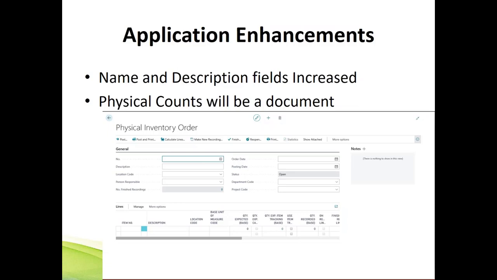So this will include things like MasterCards, items, customers, vendors. So description and name fields are being extended, and those will be carried through, of course, documents, journals, and ledger entries. The physical count. So traditionally, it's always been a journal.